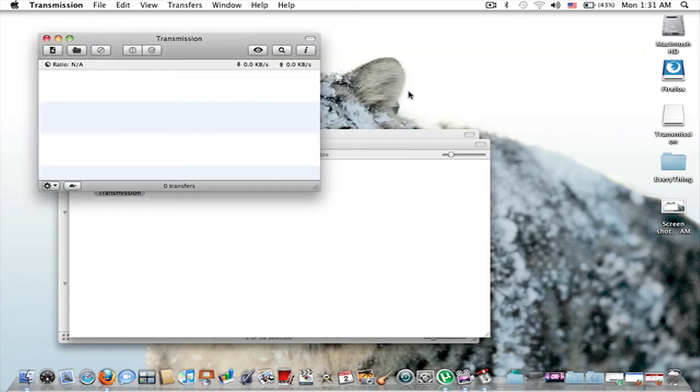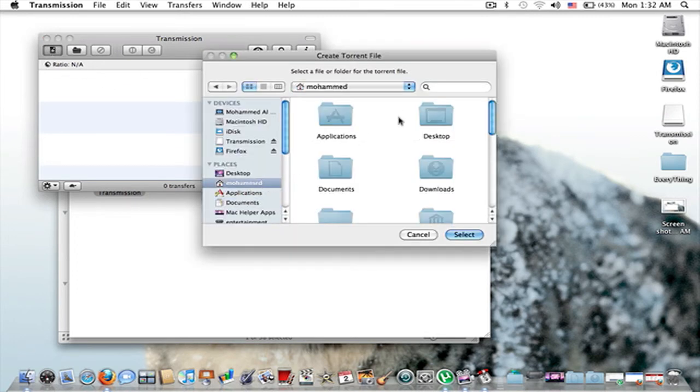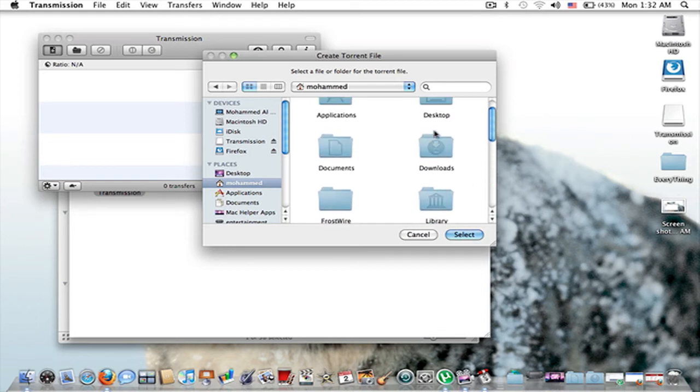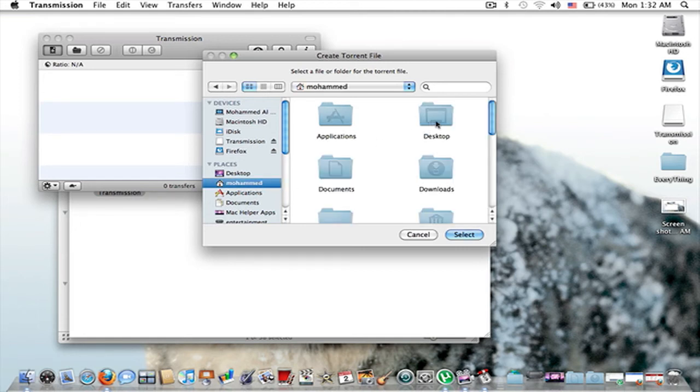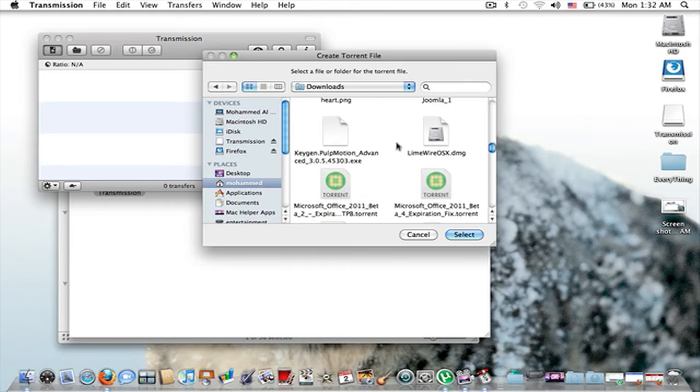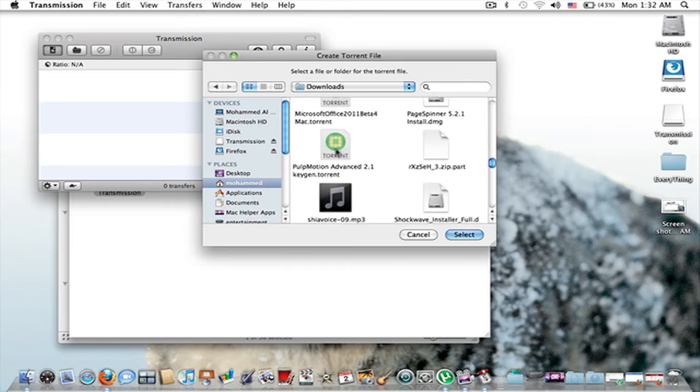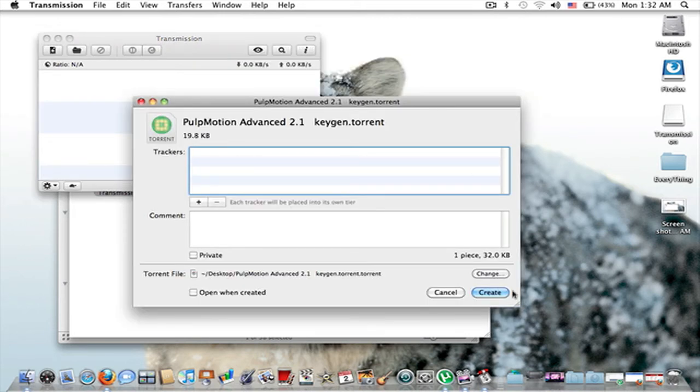See, here's Transmission. You can download torrents. For example, I have a torrent here, and my name is Mohammed. Okay, desktop, and not desktop. Downloads, yeah. For example, Pop Motion 2.1. You just click it and click Select.